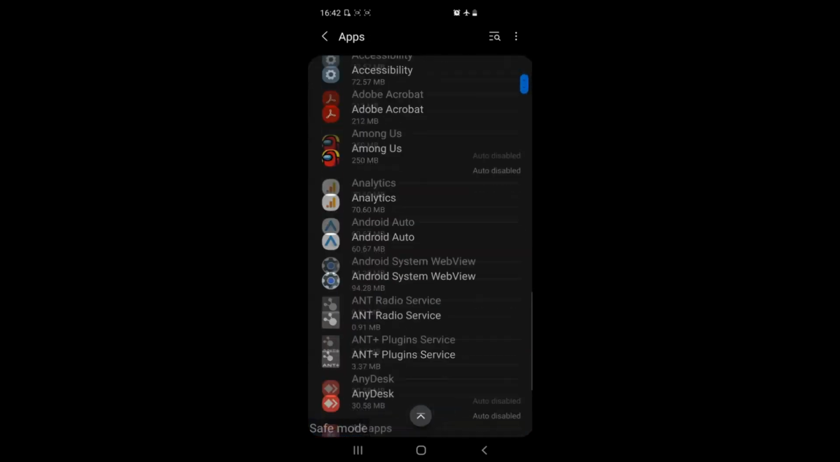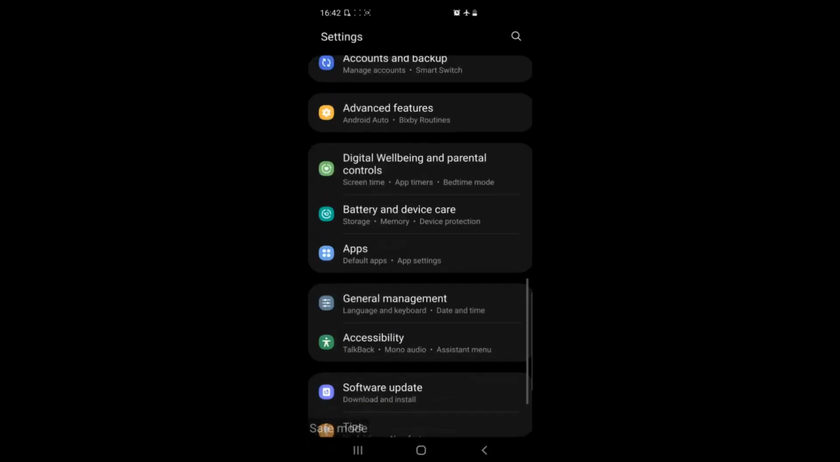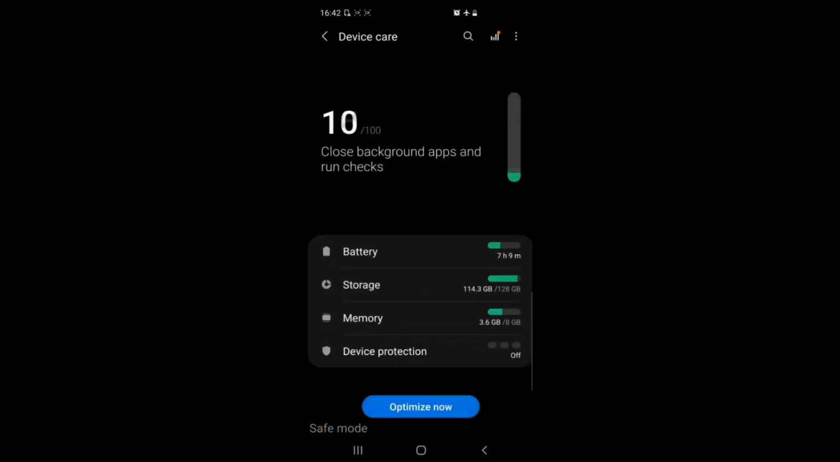But this is not all. If you get rid of any apps that are suspicious, you may fix your problem. But if you want your device to run smooth, you have to go to device care, power options or battery, depending on the device. Then you'll see memory. Go ahead and tap on that.